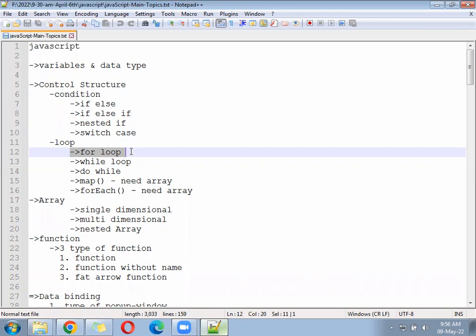So condition and loop are completely the heart of your application. Without that, your project will be static. Anyone can do anything: without login, see the inbox; without registering, go and log in. Those come under the control structure. After that, arrays will be there.